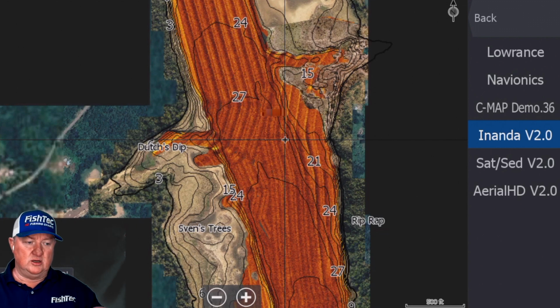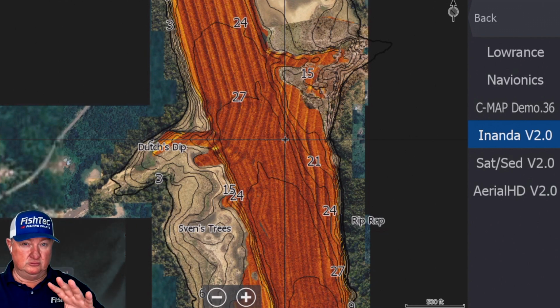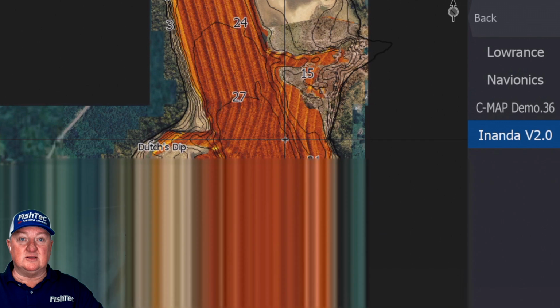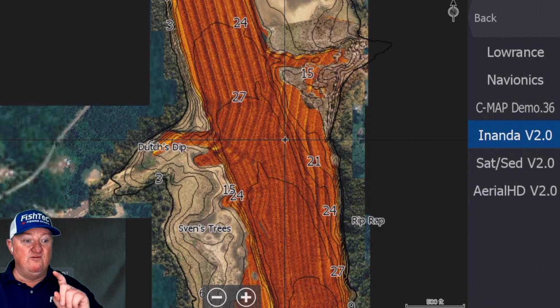Just a word of caution, the AerialHD, the drone imagery, that was quite some time ago. I used a software program called Drone Deploy, and guys, I've noticed it's a little bit off from an accuracy perspective, and there's nothing I can do about it, because of hundreds and thousands of pictures. Trust the contours and trust the HD satellite, however, which is very, very accurate.